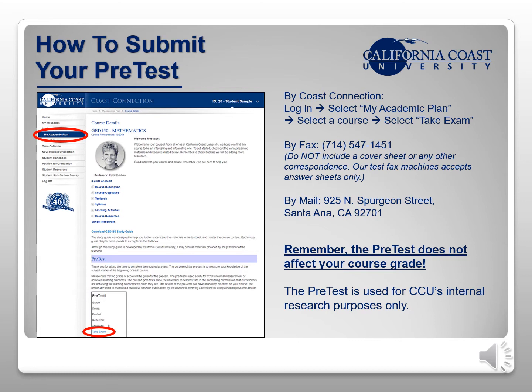By mail, 925 North Spurgeon Street, Santa Ana, California, 92701. Remember, the pretest does not affect your course grade. The pretest is used for CCU's internal research purposes only.